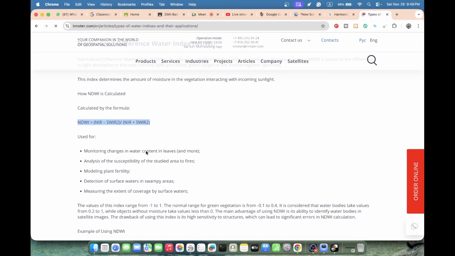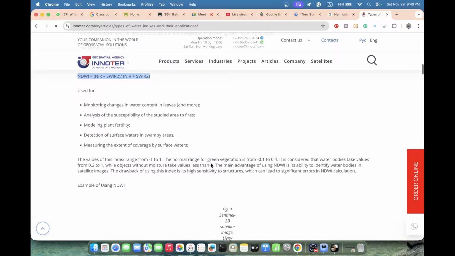And how we can use it, you can see: monitoring the change in water content in leaves, analyzing the susceptibility of the study area to fires, modeling plant fertility, reduction of surface water. There are a lot of applications. This is one index, NDWI.